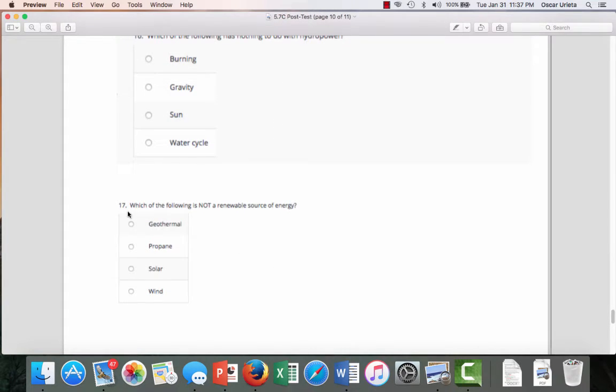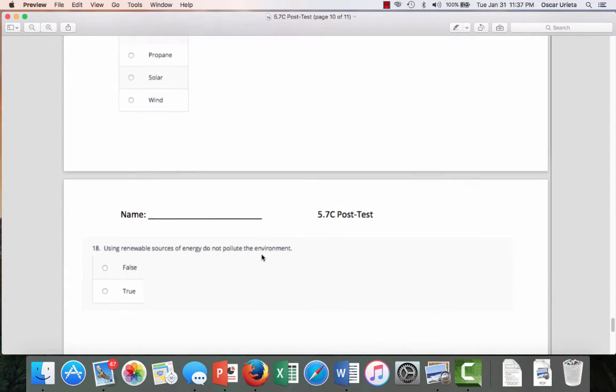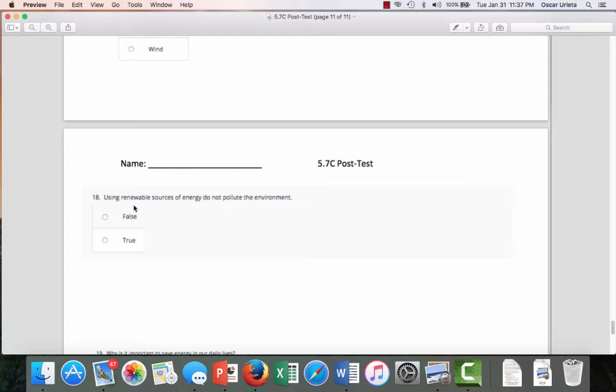Question 17. Which of the following is not a renewable source of energy? Geothermal, propane, solar, wind. Question 18. Using renewable sources of energy does not pollute the environment. False, true.